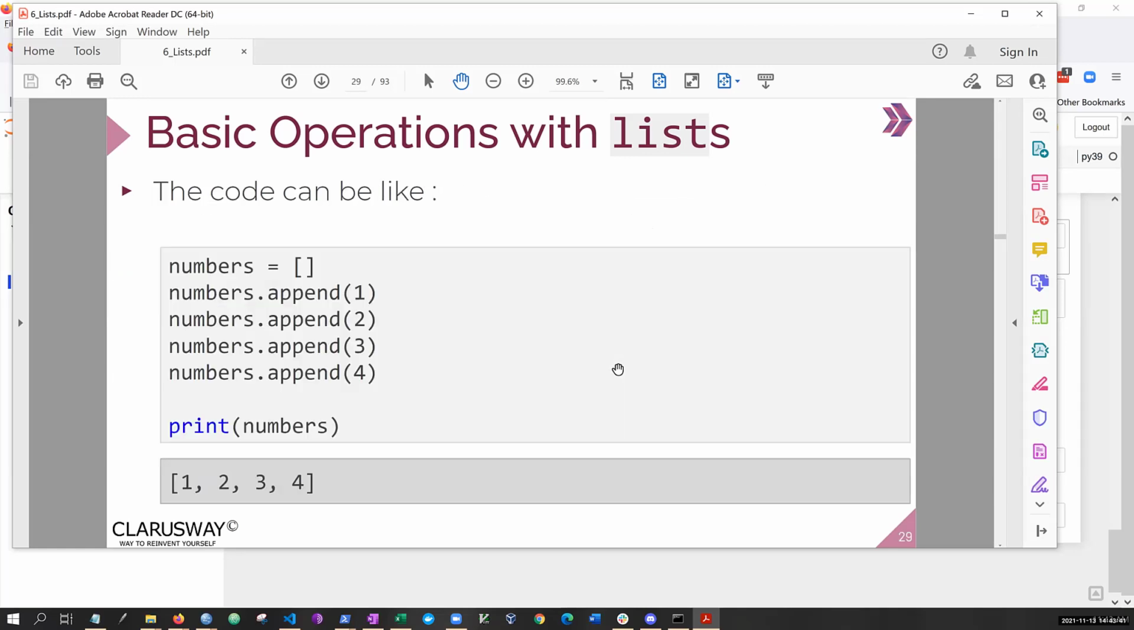Can I ask a question here? Absolutely. Could we use insert to do the same thing? Can you say that one more time, please? Could we use insert to do the same thing?